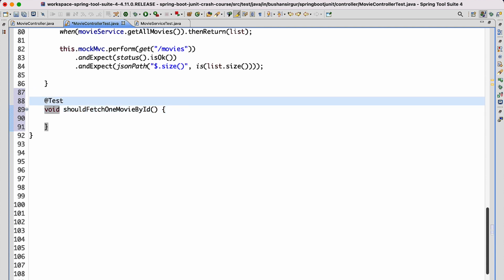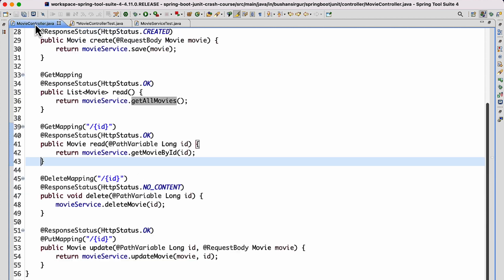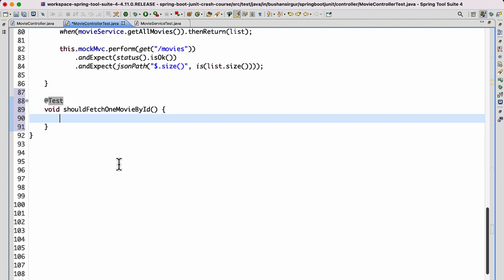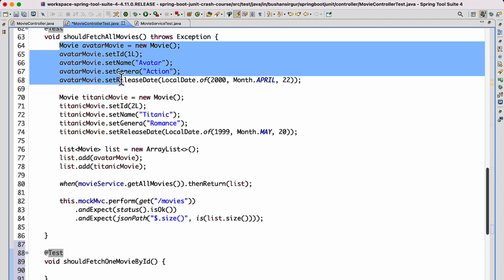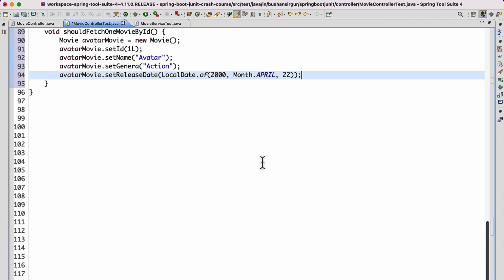Let's add the test annotation. And inside this, first of all, let's go to this movie controller. And if you look at the implementation, we are calling the movie service method, which is get movie by ID. We have to stub this method. So inside this movie controller test, first of all, we have to set up the data that are required for our test case.